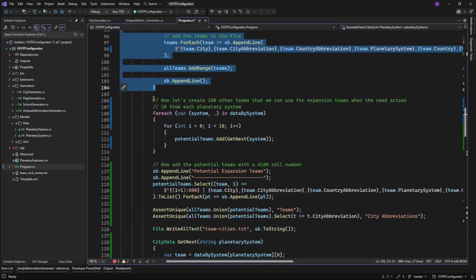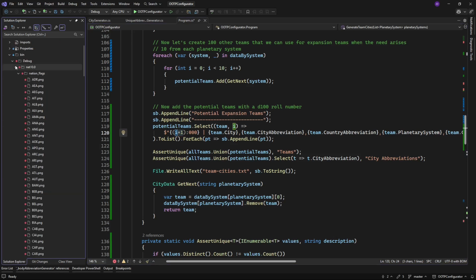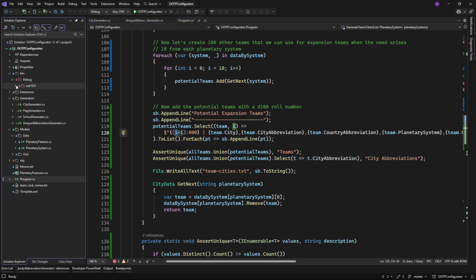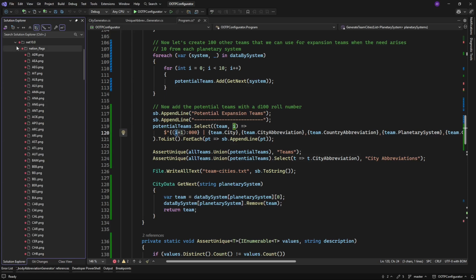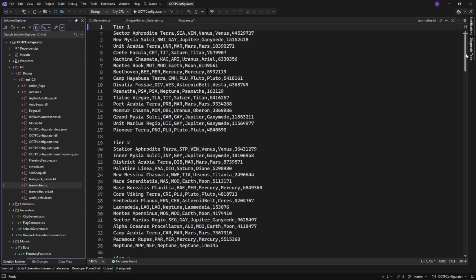I'm picking 100 random teams, 10 from each planetary system, and I'm dumping them under a list here of potential expansion teams. And I've added a number, an index from 1 to 100, and this is what it shows. Oh, these are the flags. This is what the file looks like now.